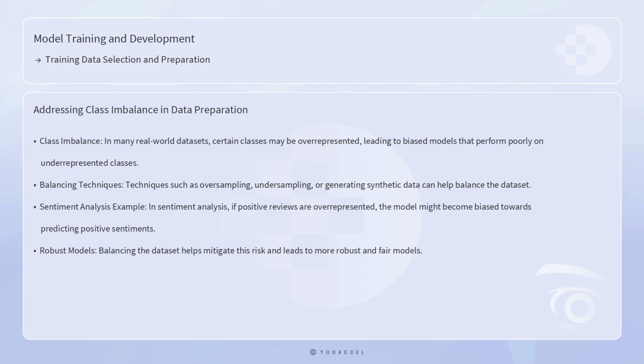Another important aspect of data preparation is addressing class imbalance. In many real-world datasets, certain classes or categories may be overrepresented, leading to biased models that perform poorly on underrepresented classes. Techniques such as oversampling, undersampling, or generating synthetic data can help balance the dataset and ensure that the model learns to recognize and respond to all classes effectively. For example, in a sentiment analysis task, if positive reviews are overrepresented, the model might become biased towards predicting positive sentiments. Balancing the dataset helps mitigate this risk and leads to more robust and fair models.